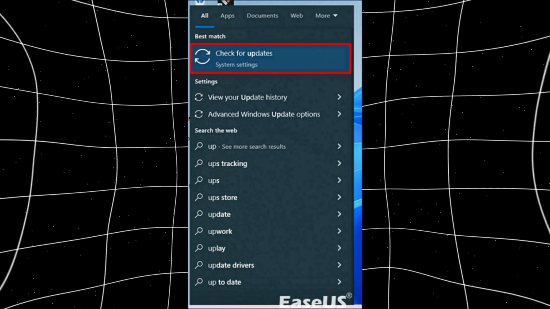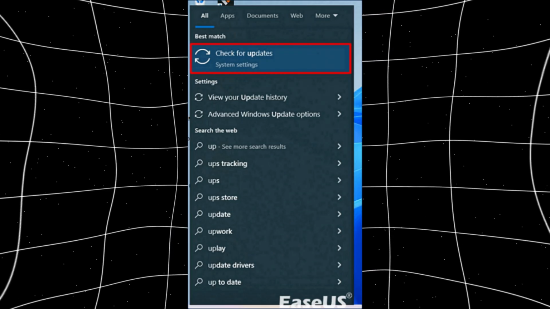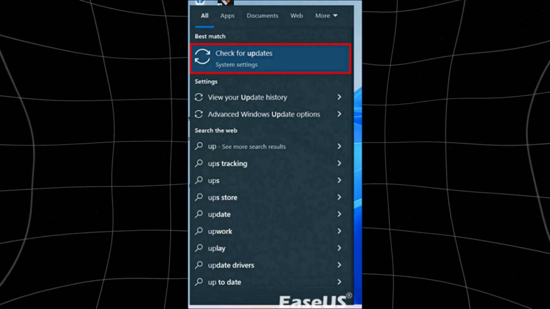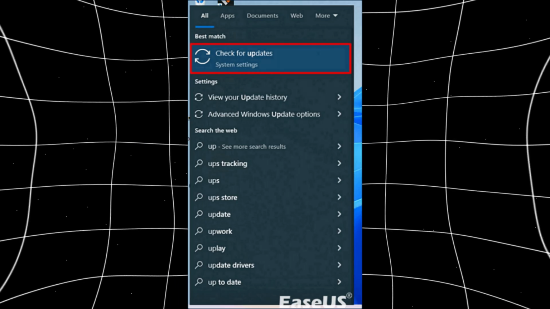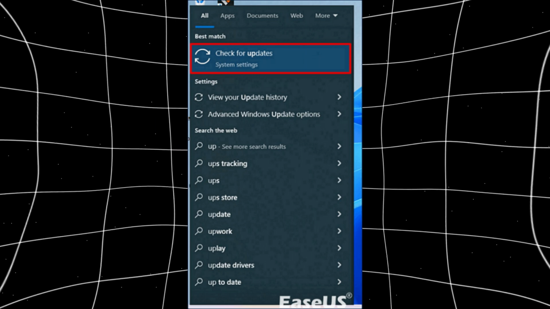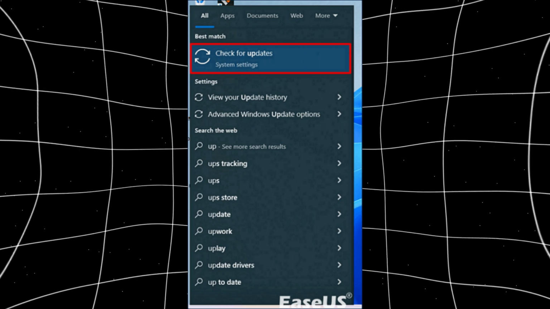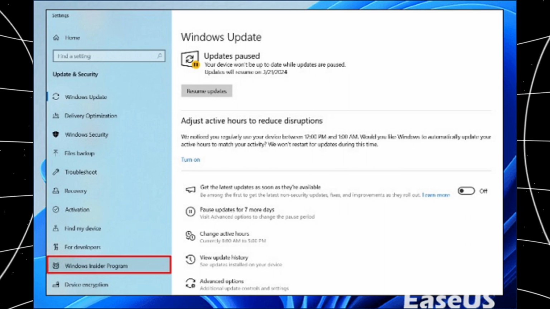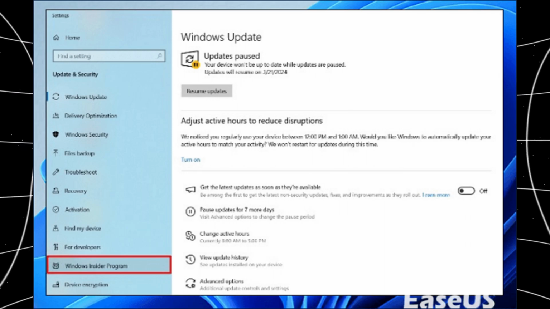Now, if it didn't work, just update your Windows. Go to Settings, Windows Update, then check for updates. Install all updates including optional ones and restart your PC. Updates fix compatibility and extraction bugs.